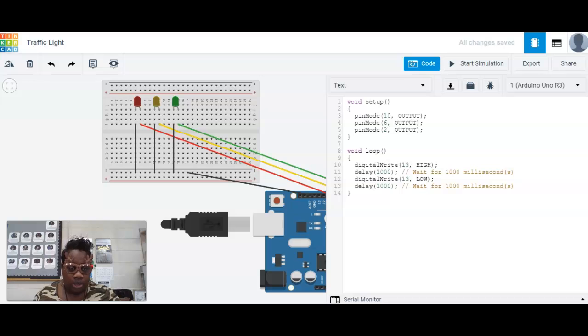The digitalWrite HIGH turns it on. digitalWrite LOW turns it off. And the delay tells you how much time. 1,000 milliseconds equals 1 second. So if we say 1,000 milliseconds, it's the equivalent of 1 second. If it says 3,000 milliseconds, that's 3 seconds. If it says 10,000, that is 10 seconds. Okay.